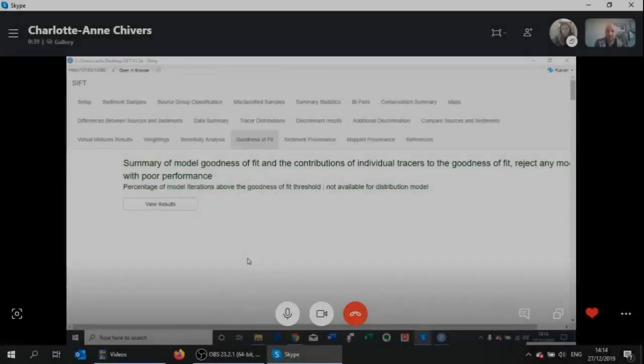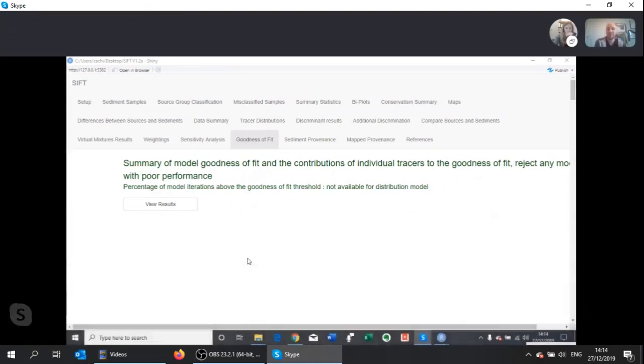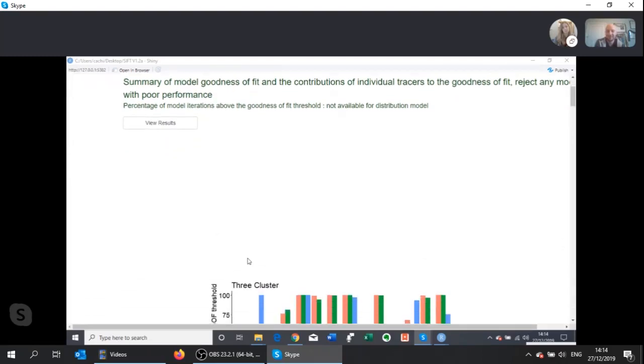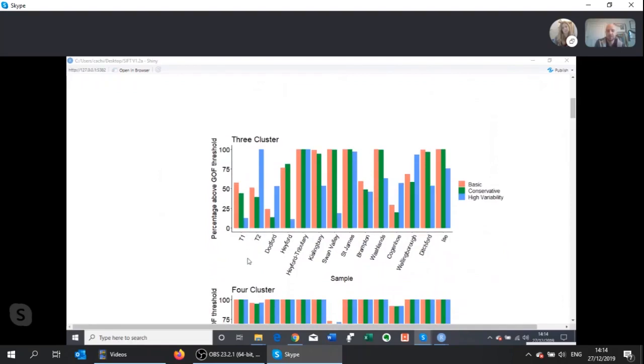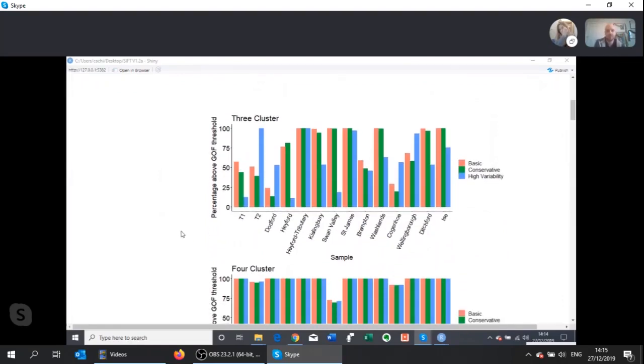So, okay, we're back after another 5 or 10 minutes, and all the sediment unmixing is now done, and it's moved us onto this Goodness of Fit tab. We didn't run the 2 cluster model, so we've got a blank space there where the graph would be. But what this is showing is we set that Goodness of Fit threshold as 0 back on the virtual mixtures page where we saw the results. And it's telling us the percentage of the Monte Carlo iterations that have passed that threshold when unmixing the sediment samples. Like I mentioned, Goodness of Fit isn't really an analysis of how accurate your model is, but it is a measurement of how much in agreement the tracers you've used are.